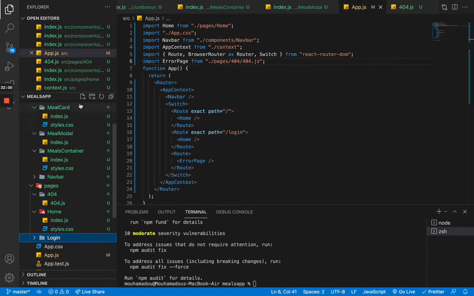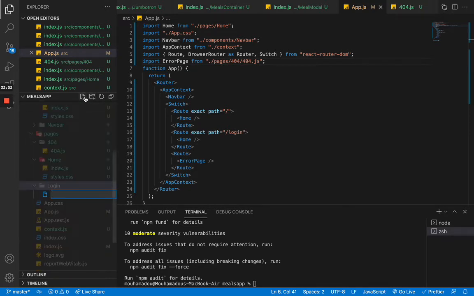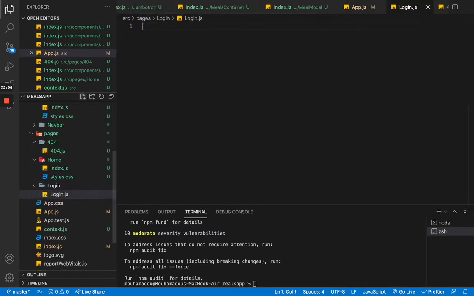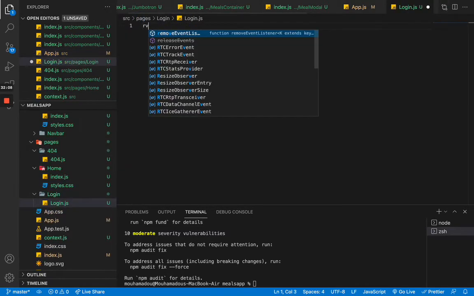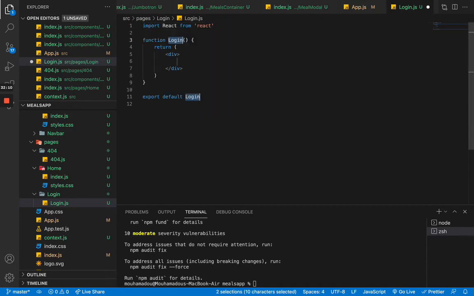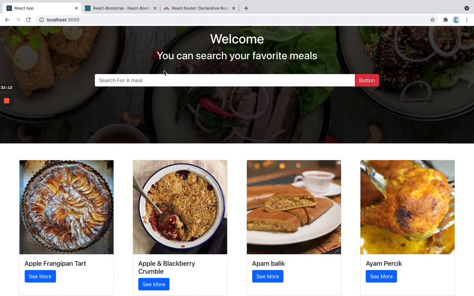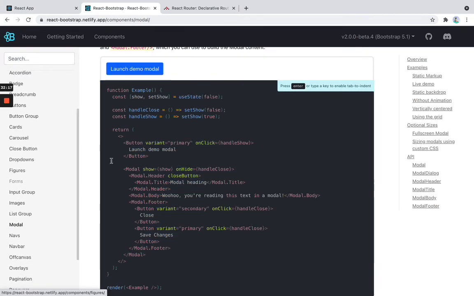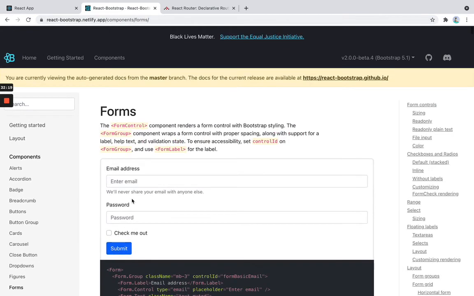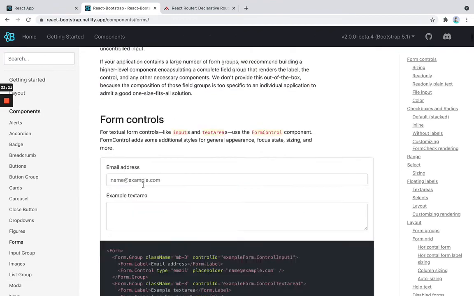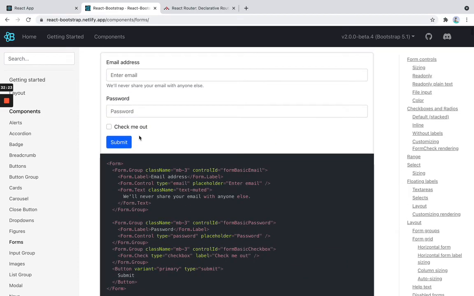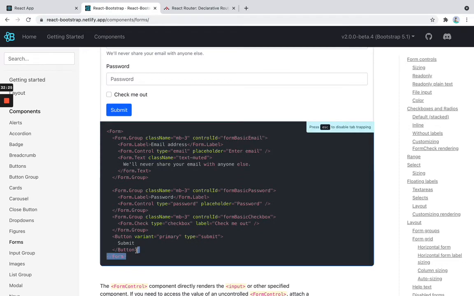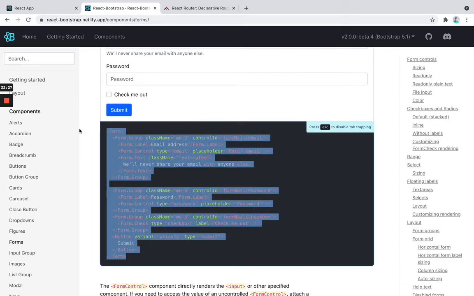Now we can build the login page. So login, and here we can have login.js, RFC, so functional component export, and I just can look at React Bootstrap here. So for some forms, look at some forms here. Okay, so we can copy this one, is email and password.